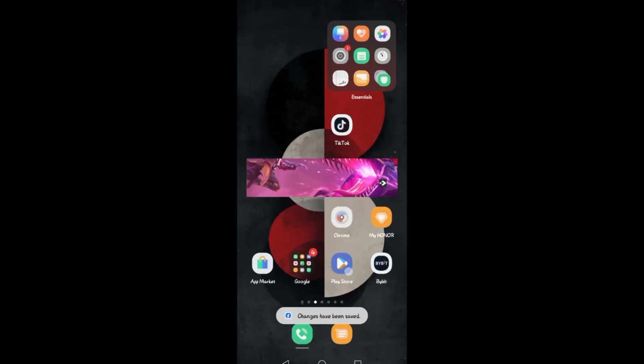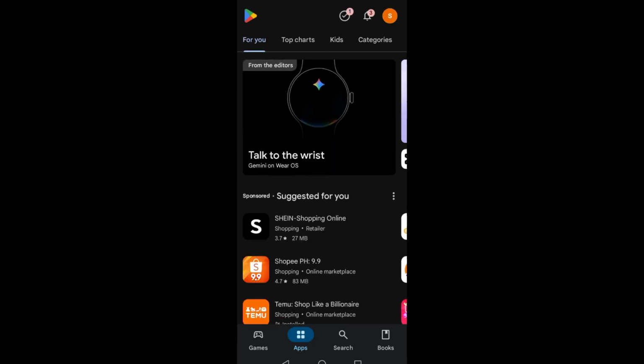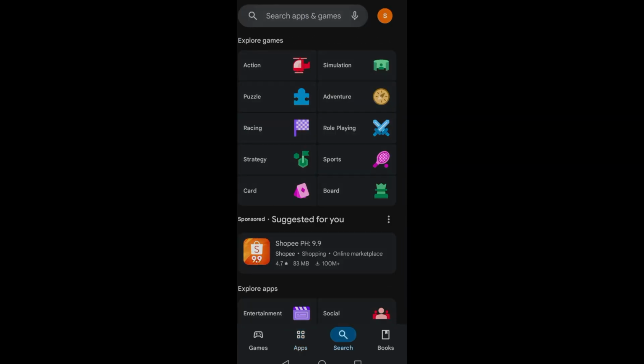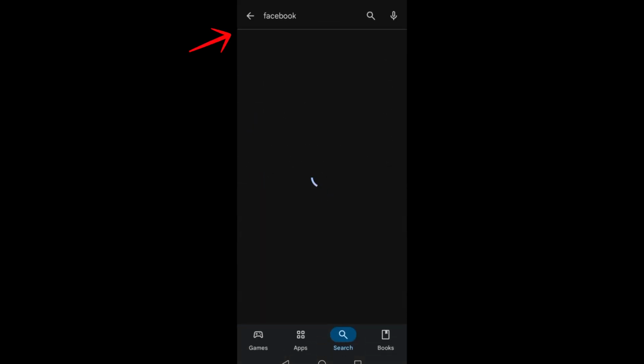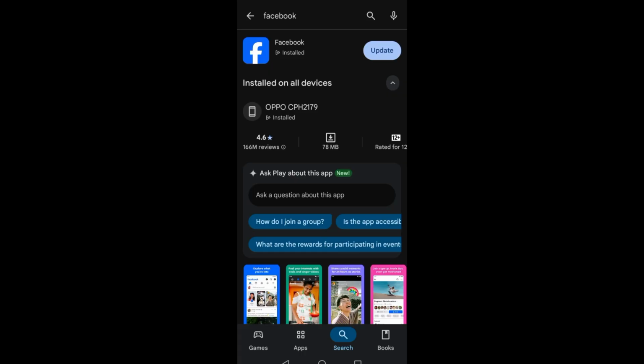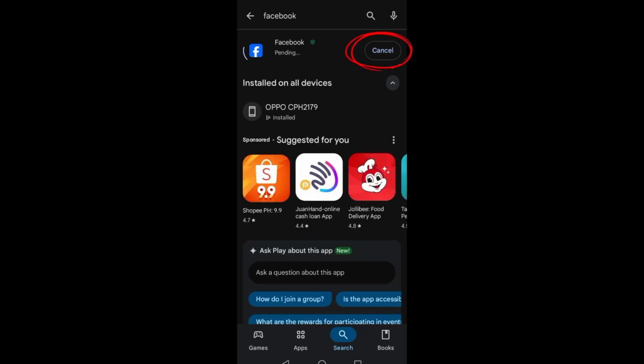Now, if you go to your Facebook and still encounter autoplay issues, you just have to go to your Google Play Store, search for Facebook, and if you see an update button right here, you need to tap on update. Wait as it is processing. Once done, then you can now launch the Facebook application and see if this method works.